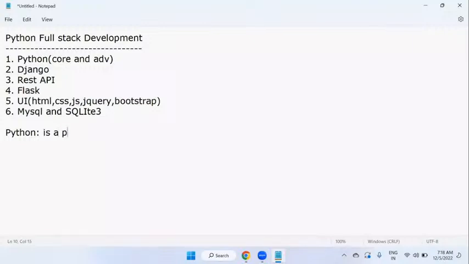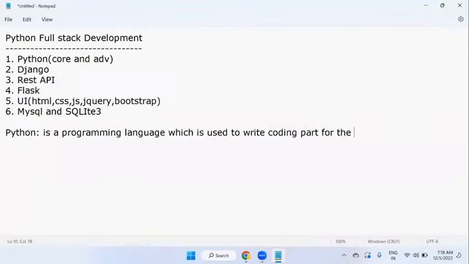What is Python and what is the use of Python? As I said, Python is a programming language which is used to write the coding part for application development. Generally, with any programming language, what is its use? It is generally used to write the coding part only. If you want to generate or design any software application, compulsory coding and logic code is required.